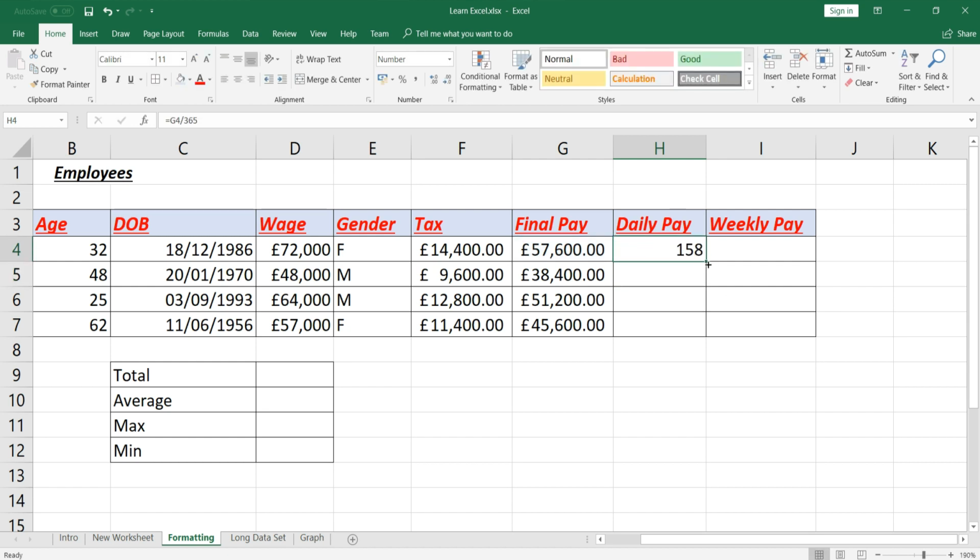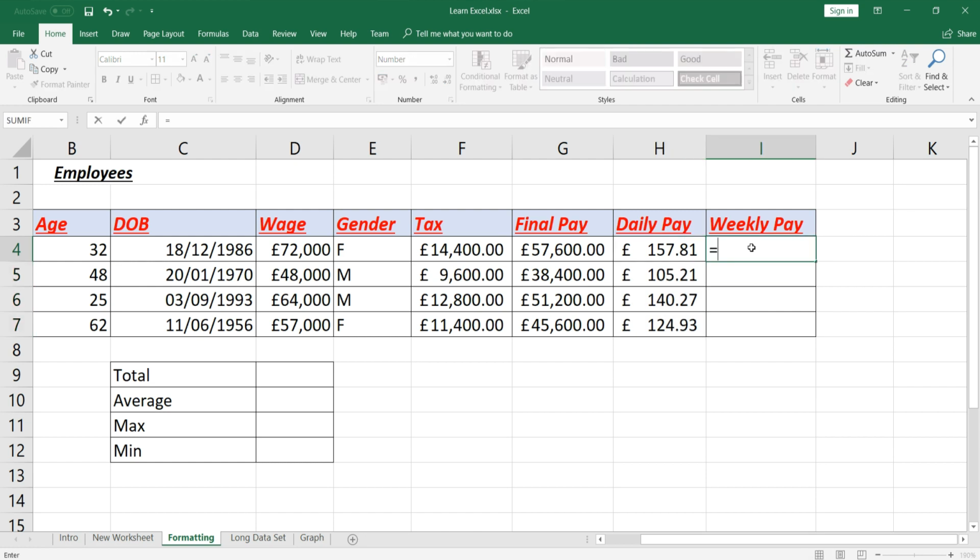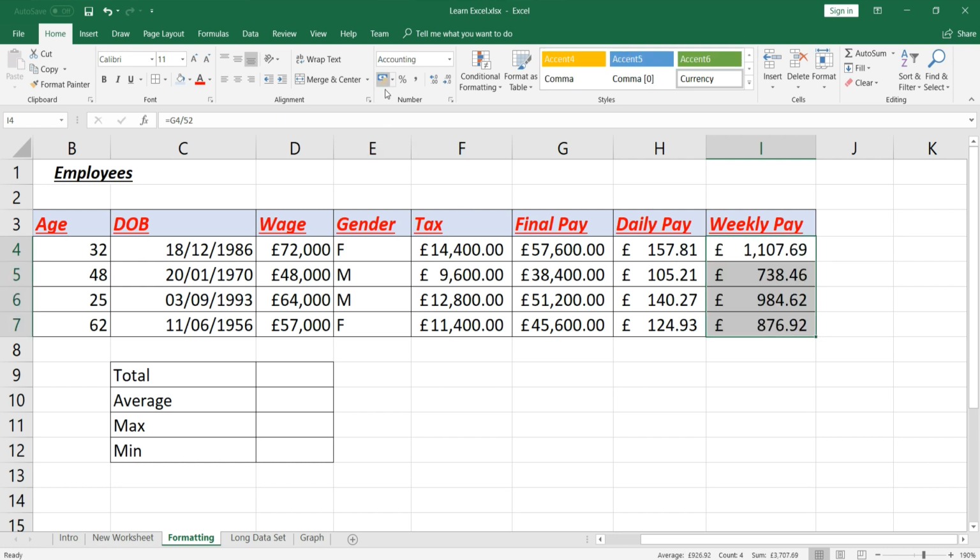And there we go. And we can copy that down. And again, make it into currency. And finally, their weekly pay, we're going to do the same sort of thing. So we choose their final pay and divide by 52 weeks of the year. So again, we're just using the / and we can copy that down and make it currency.